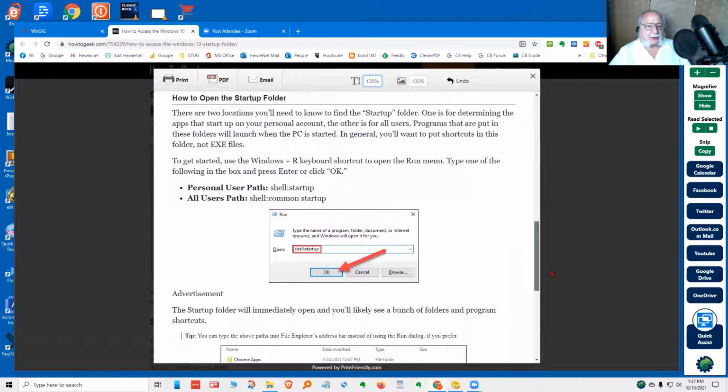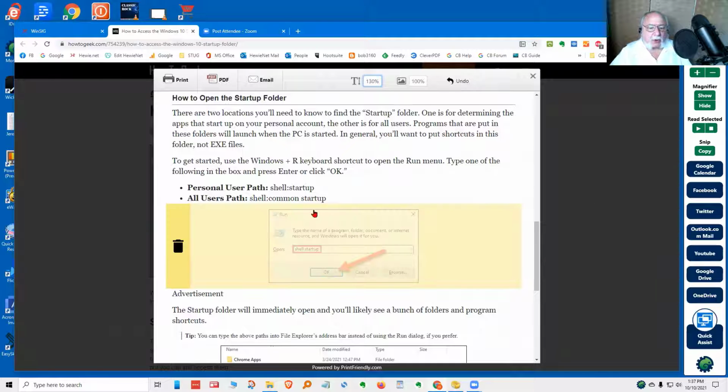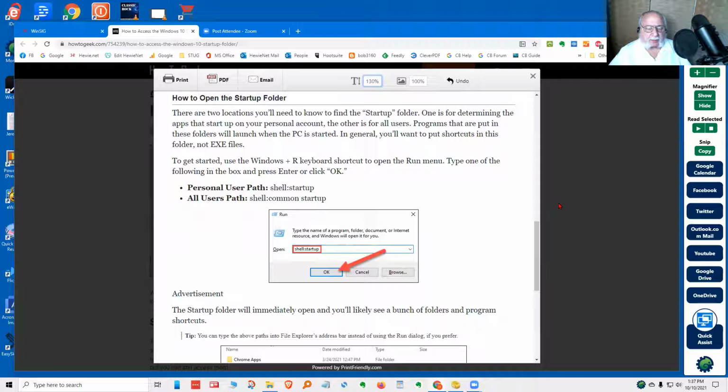Now, how to open the startup folder. Here are two locations that you need to find the startup folder. One is for determining the apps that start on your personal account, and the other is for all users. The personal user path is shell:startup, and for all users, shell:common startup.